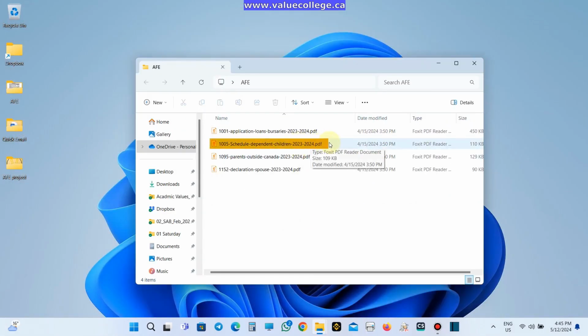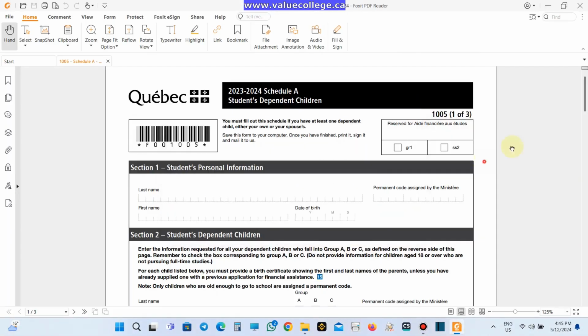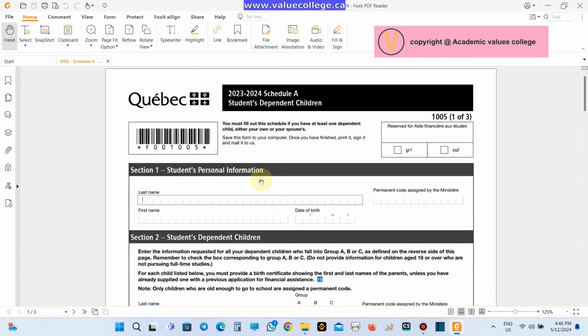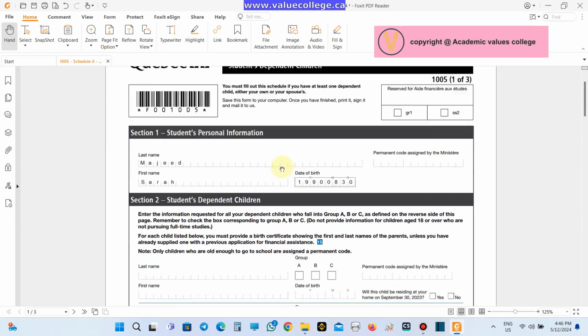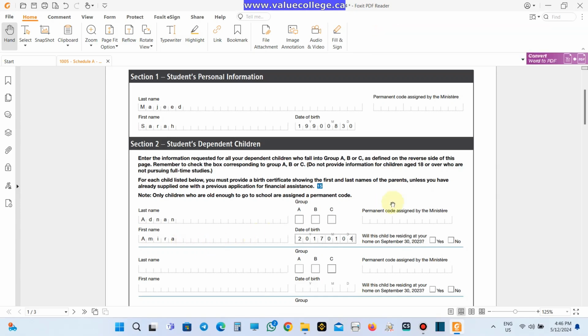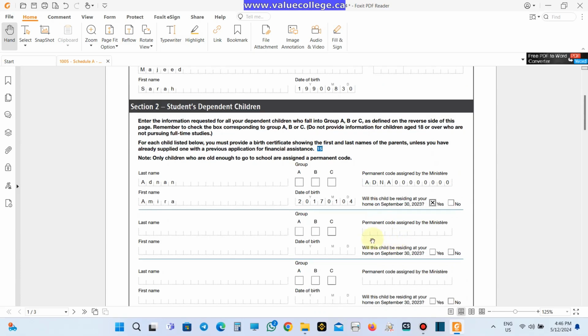Now let's move to the children form, form number 1005. Put here your name and date of birth. Suppose that Sarah has 2 children. The first child's name is Amira Adnan. She was born in 2017 on the 4th of January, and because she is in school, she must have a permanent student code. We choose yes, because Amira lives with her mother. Here, we choose Group A, and we will explain that later.